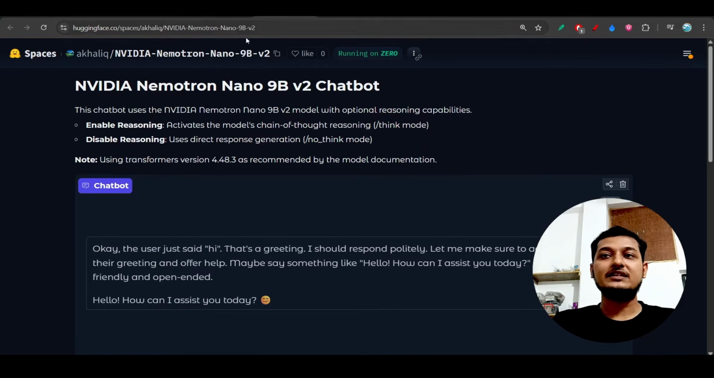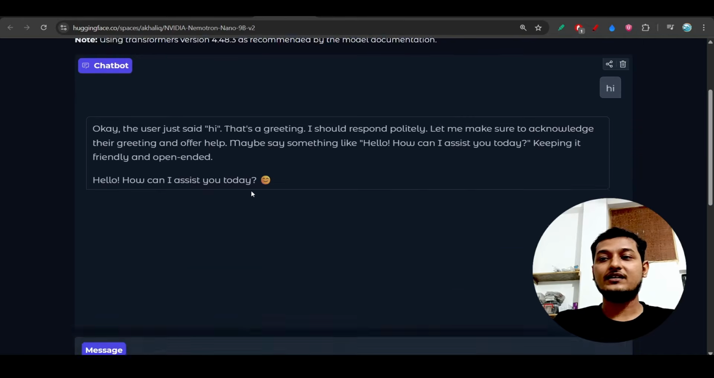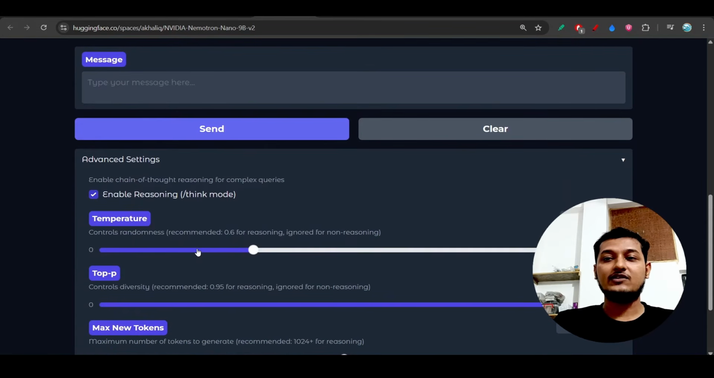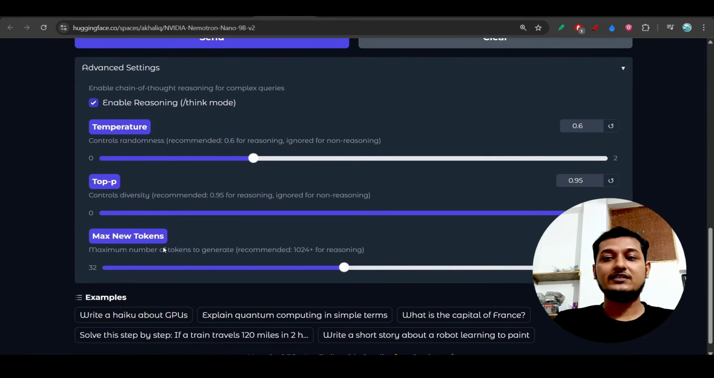I have given this link in the description. Please go there and ask any questions. They also have an enable reasoning and think mode option, and if you just turn it off, you can do that. There are also temperature and max new tokens options.